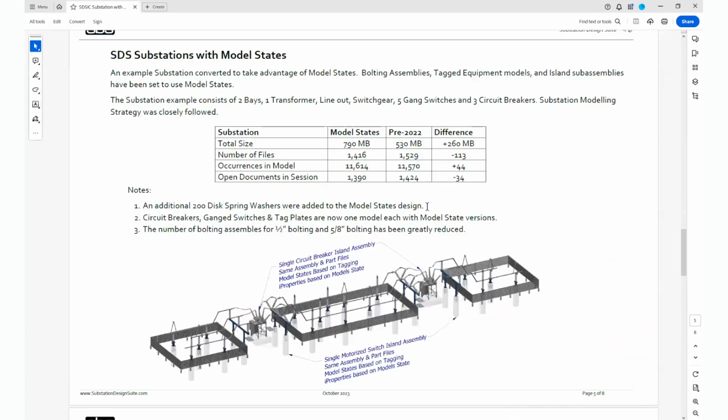So if we go back to the document, this is my comparison, right? The total size of the model with model states was 790 megabytes. When I zipped it up, I got 790 megabytes. The older one was 530. So model states is making the model larger by 260 megabytes. But that's the entire model, right? The number of files has reduced. I'm going from 1,500 down to 1,400. So I have fewer models in my assembly, or number of files, I should say, not open documents.